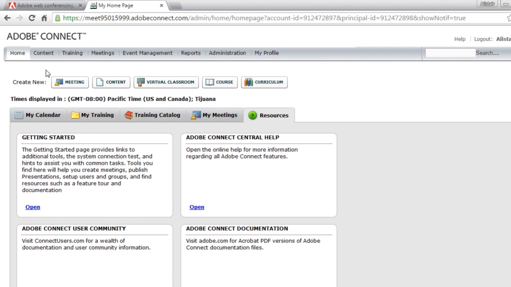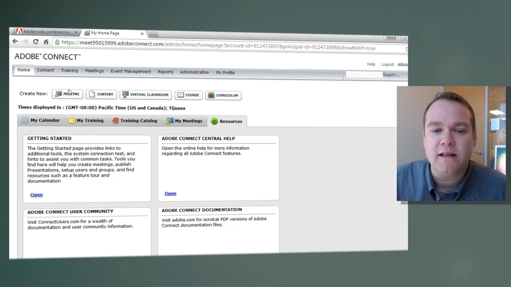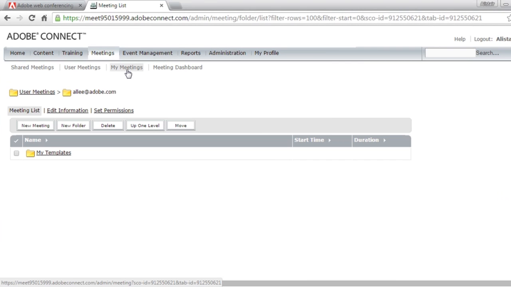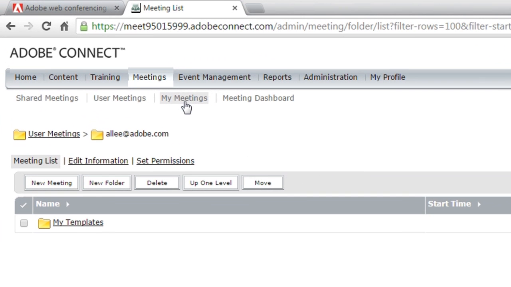Up at the top here, I've got buttons to create new content, and these buttons change dynamically based on my role in the server. Because I'm an administrator, I've got access to create a brand new meeting room, new content, or new learning content. Any new meetings I create will show up in the Meetings tab under the My Meetings folder. And as an administrator, I can access all of the different user meetings folder by clicking on User Meetings, or create meetings in the Shared Meetings folder if I want multiple meeting hosts to be able to administer a single meeting room.